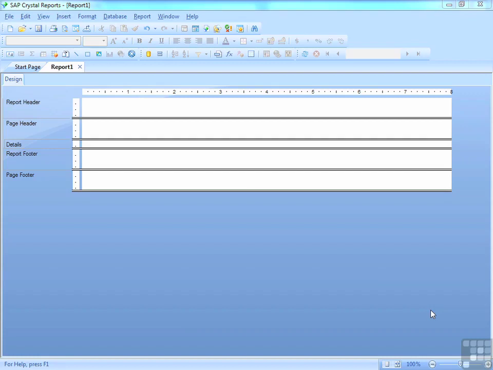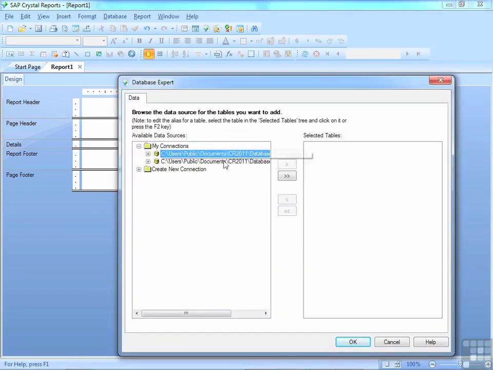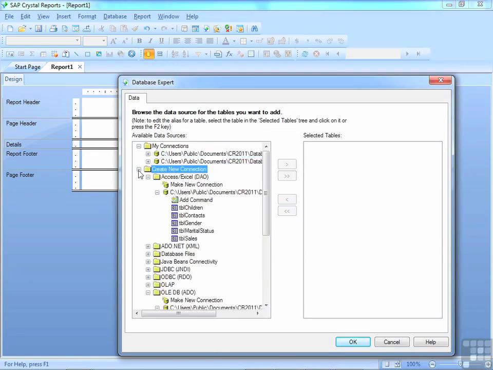We can even make a live connection to an Excel file. That way, being able to drag in all the raw data from Excel and format it to present it in a much more colourful and useful way in Crystal Reports. So to make that connection to an Excel file, we go to the Database Expert as normal, create a new connection into the Access/Excel bit.